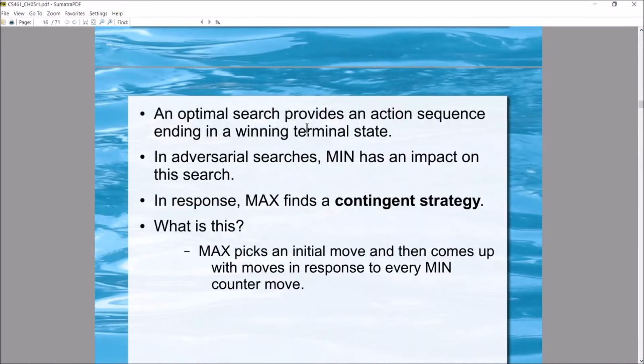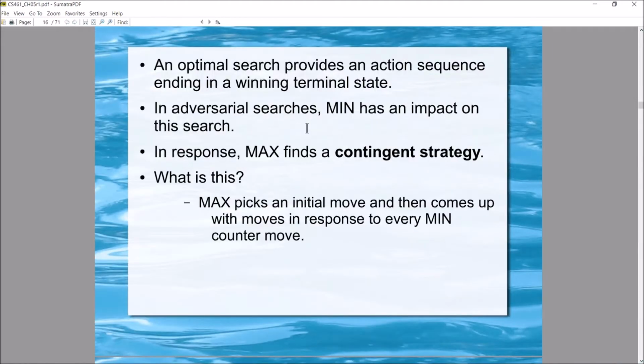So let's build on this and introduce an actual formal algorithm for this approach to figuring out which move the AI should take in an adversarial environment, right? So an optimal search in this context is going to give you some action sequence that's going to end in a terminal state where you've won, right? So the AI is trying to search for a move.